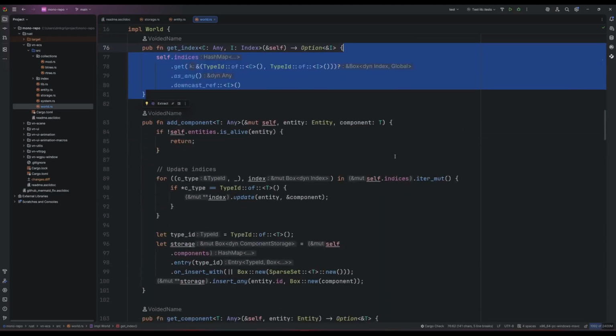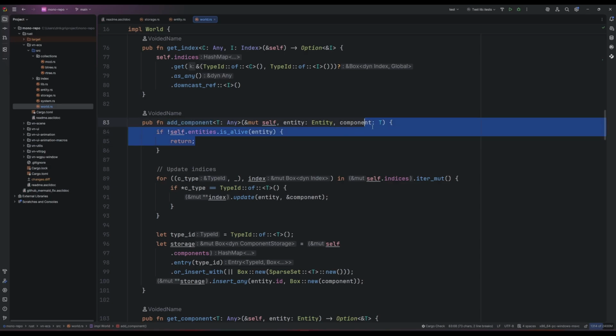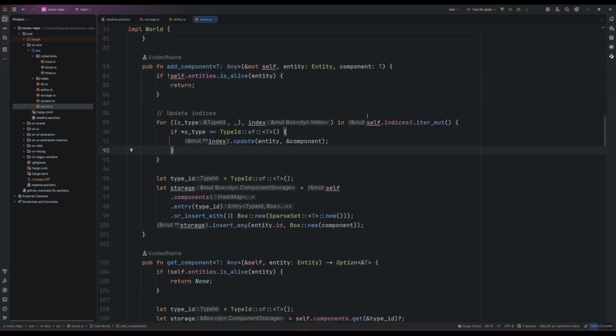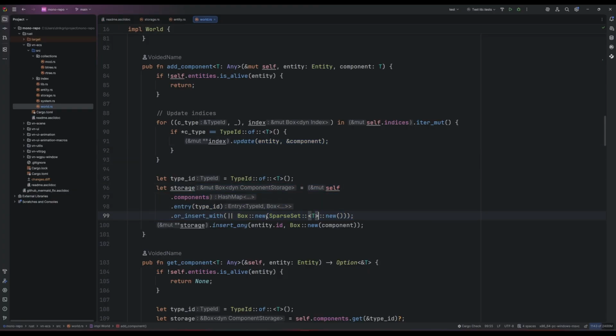We can get the index. There's no way of removing indexes, which maybe should be a thing. If we add a component, if the entity is not alive, we don't care. Otherwise, we add it to the index, and we add it to the corresponding storage. And if we did not register a storage for it, then we're going to use a sparse set. That just allows us to do some things very efficiently at the cost of memory. So as long as we don't have very large IDs, this is good. A very efficient way of doing it.